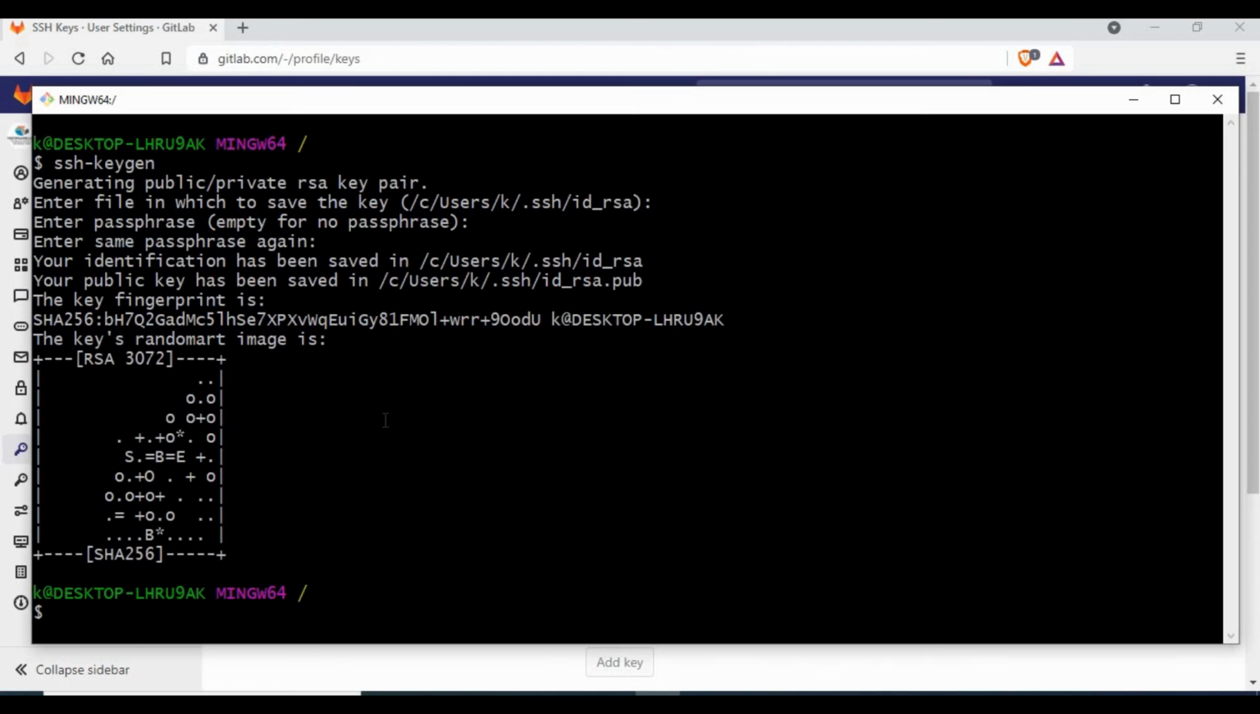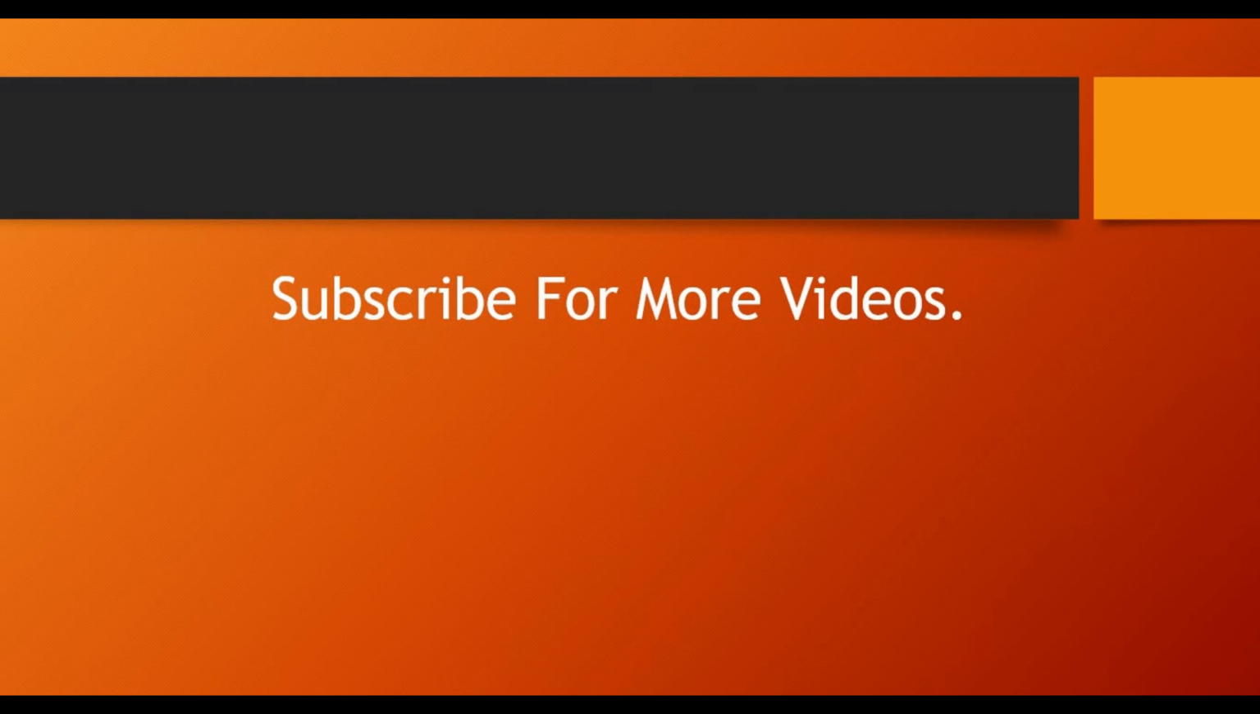I hope it's a pretty simple tutorial, and a very useful one as well, because a lot of people face this authentication problem with SSH keys. So you just follow this procedure.